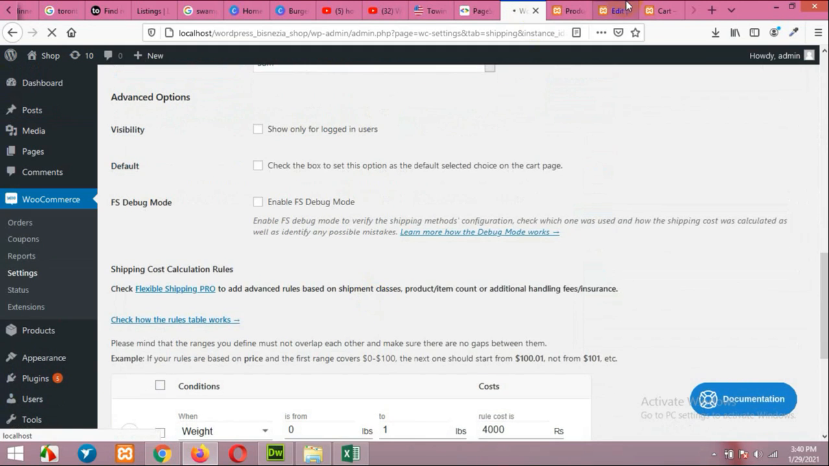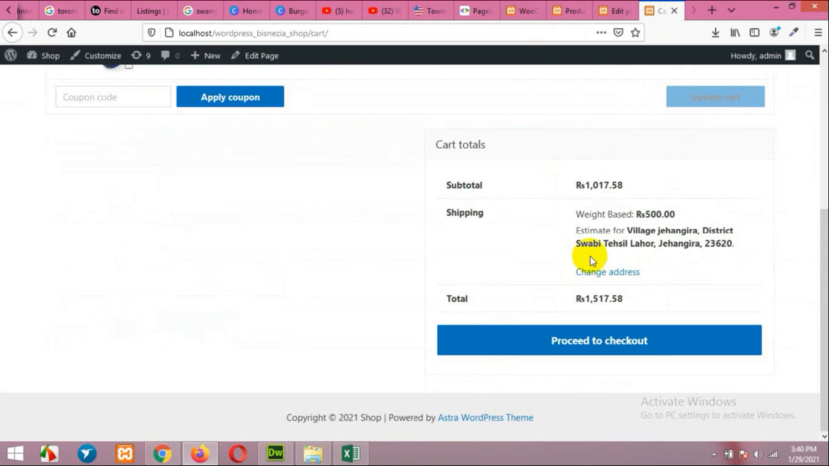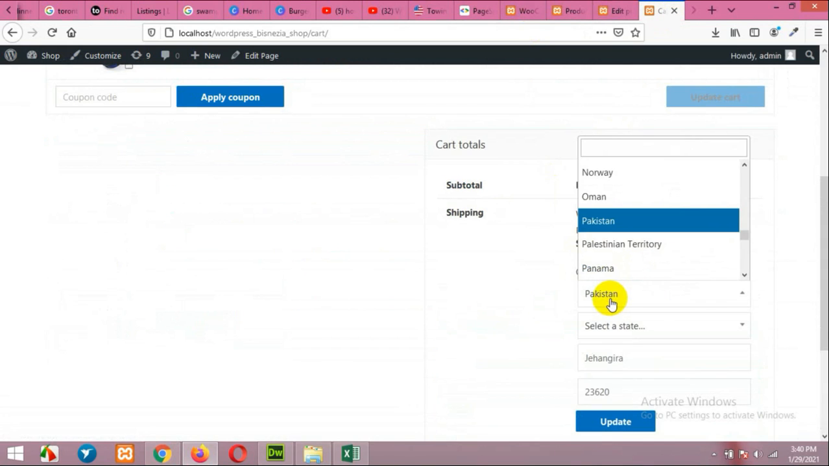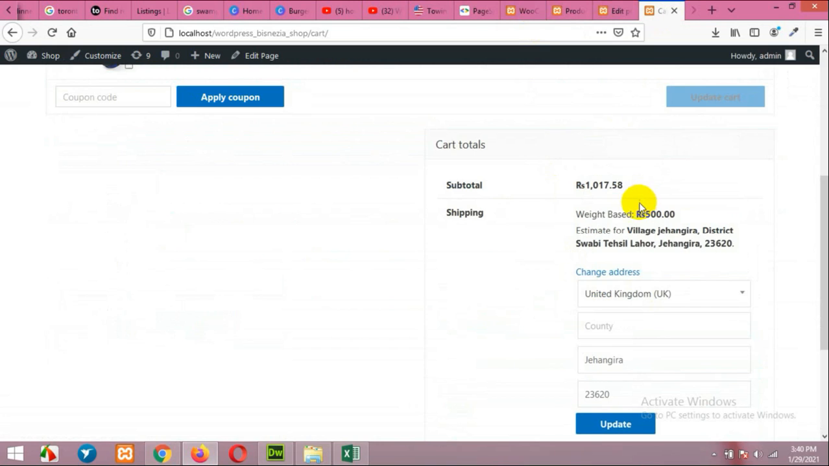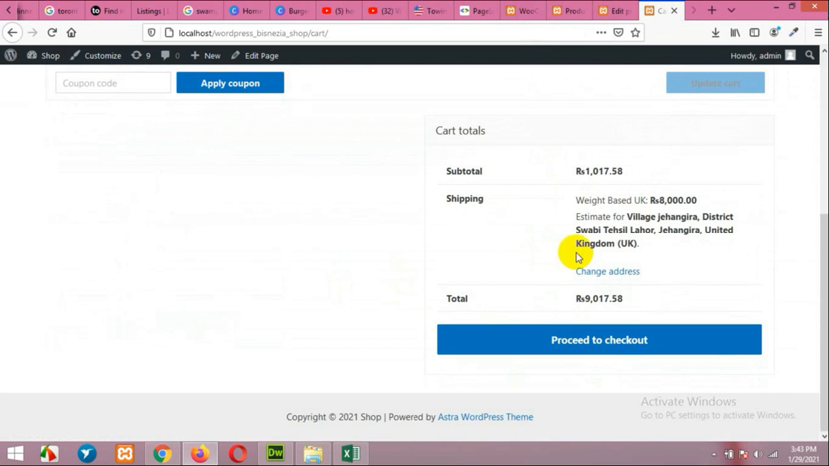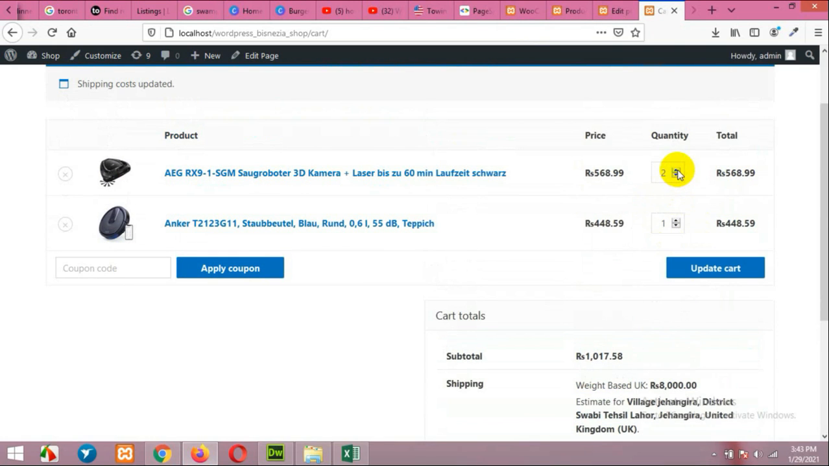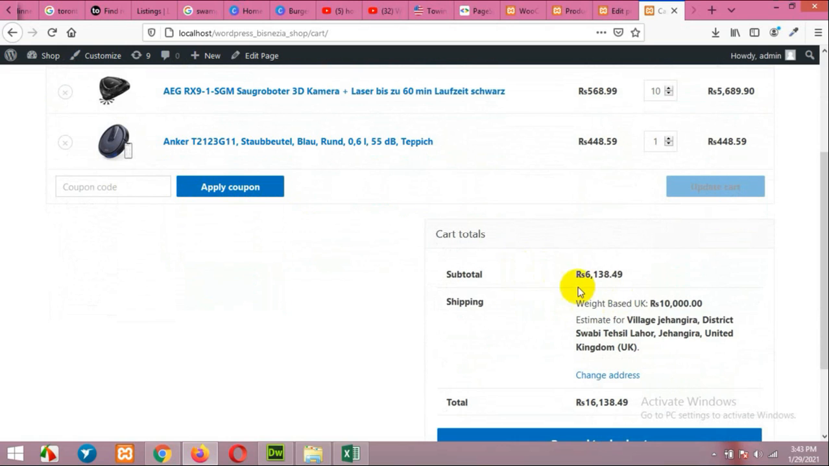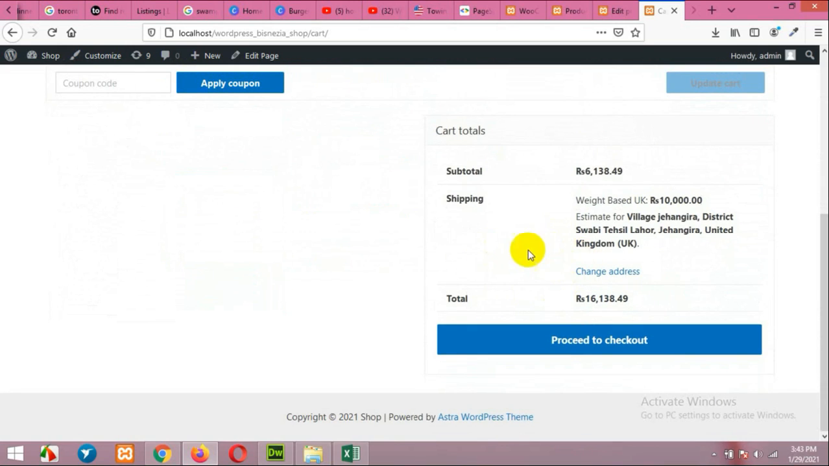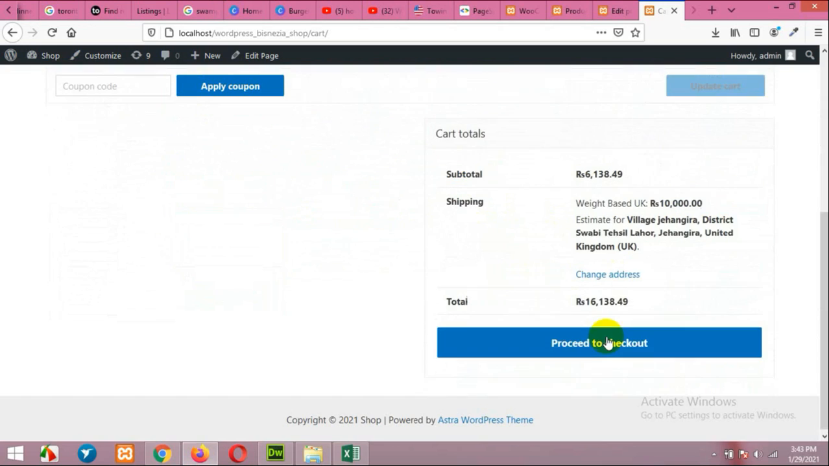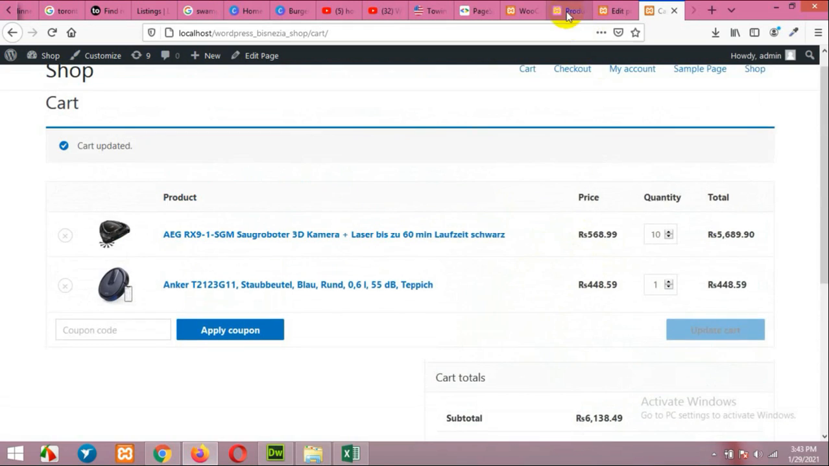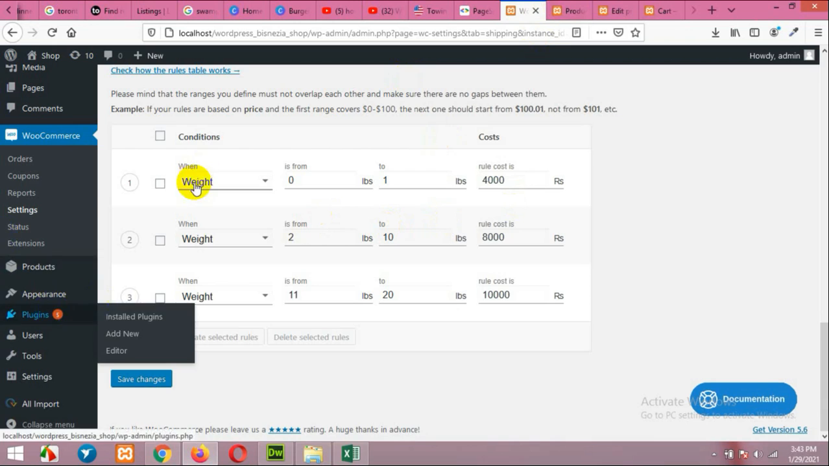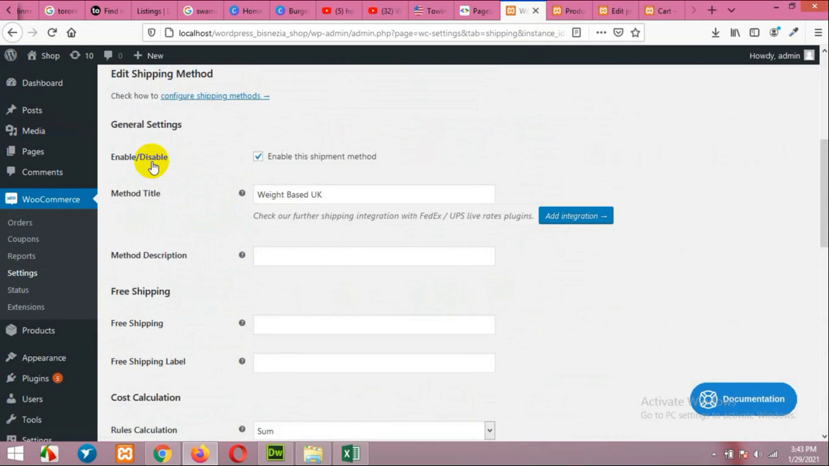Click on save changes, and now let's check in the cart. If we change it to UK, click on update. Now you can see the shipping cost is 8,000, but if we increase to 11 pounds, then it will be 10,000. So this is how we can add different types of shipping for different countries, different locations, and different weights.